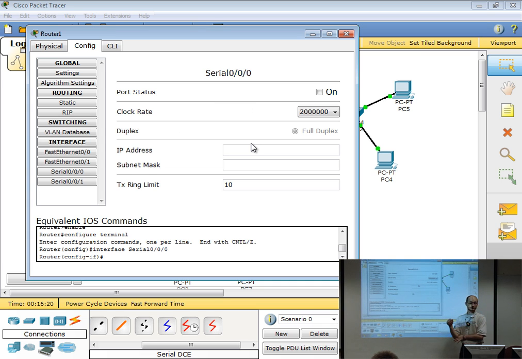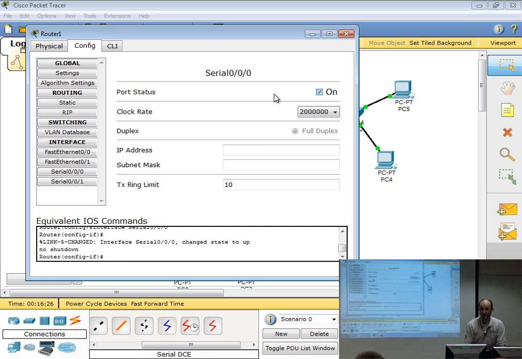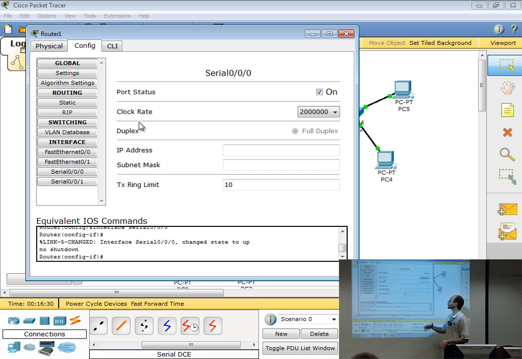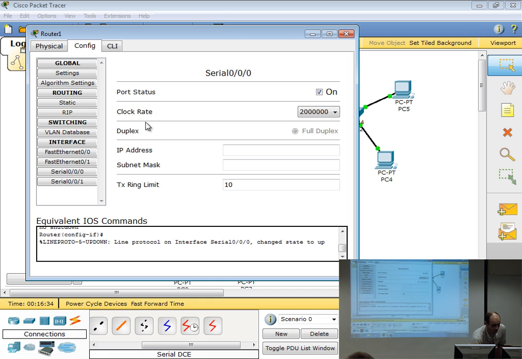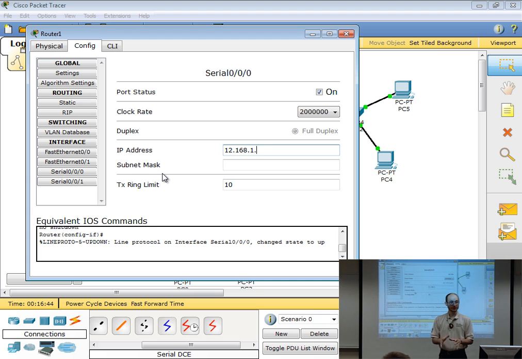We have the 192. I'm going to turn it on, right? And I'm going to leave the clock rate at like the 2 million because this is the DCE. This one needs to send out the pulse. So what are you going to do for the IP address? 192.168.1.16. Oh, wait a minute, wait a minute. 16, or is this the... Be careful. This interface belongs to subnet 5, just like the other interface.